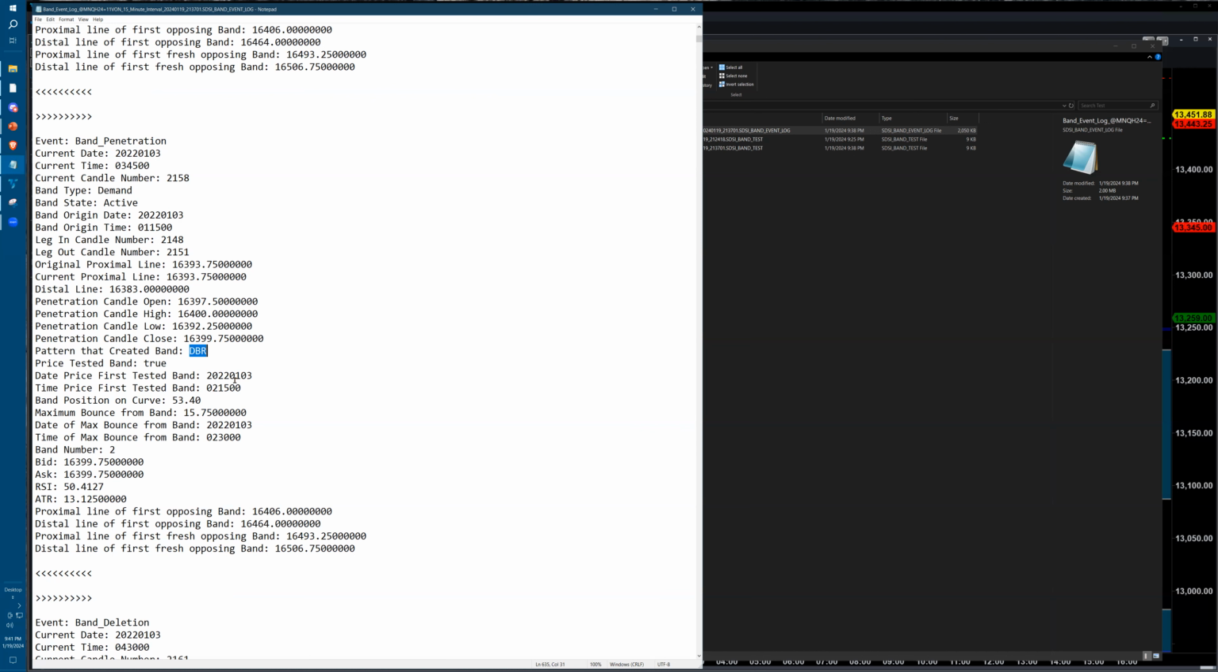Let's see what else we got here. The date timestamp of the first time that price tested the band. You have the position on the curve. This is expressed as a percentage, where the bottom of the curve is 0%, the top of the curve is 100%. So this particular band happened to be in the middle of the curve at the time that this particular penetration event occurred.